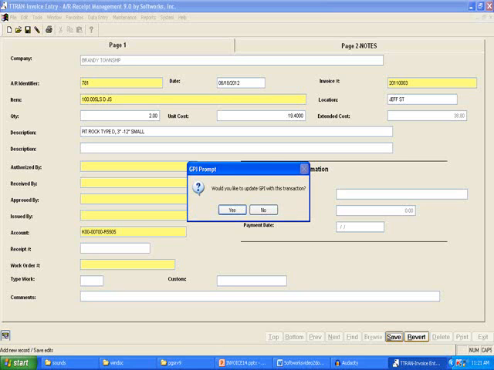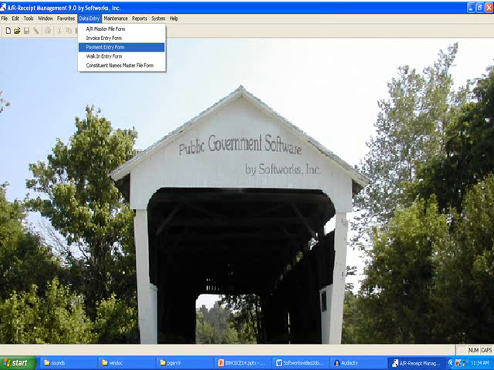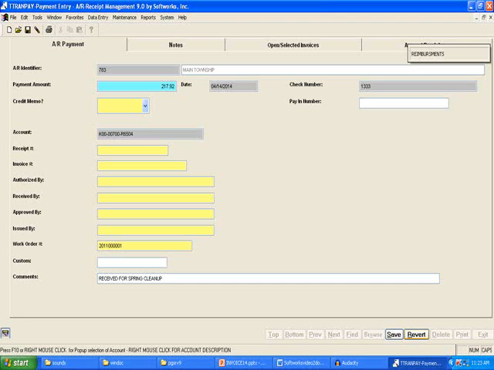You can optionally update garage and parts inventory with the item on the invoice. If you have chosen to be prompted during entry, you will be given the prompt to update garage and parts inventory. Payments can be entered by selecting the Payment entry form from the Data Entry menu. Enter or select the AR identifier. The default payment amount will be the balance on the account.